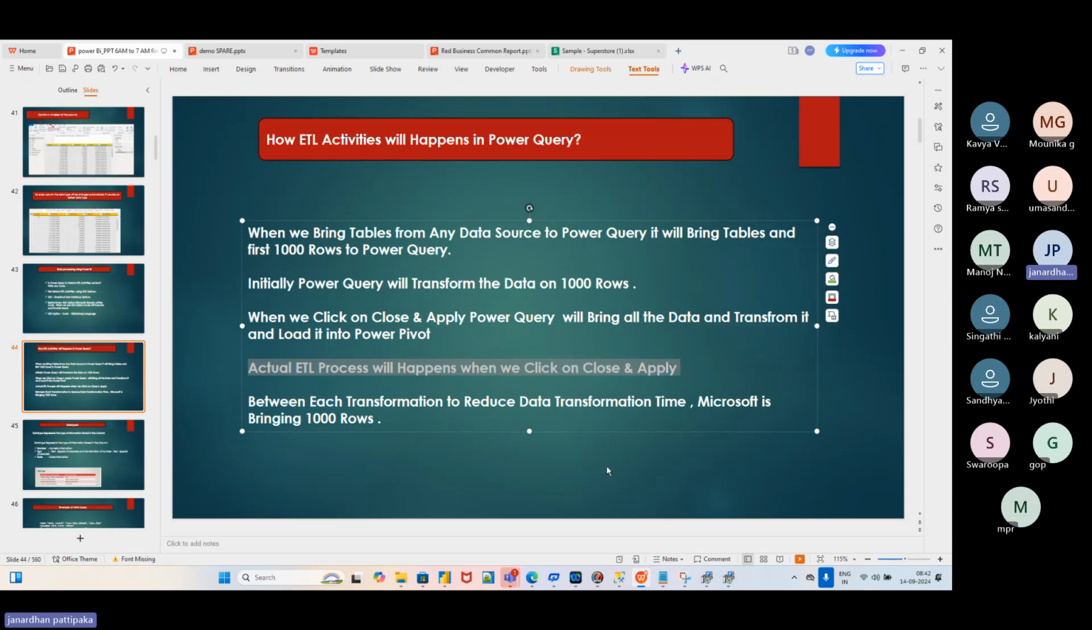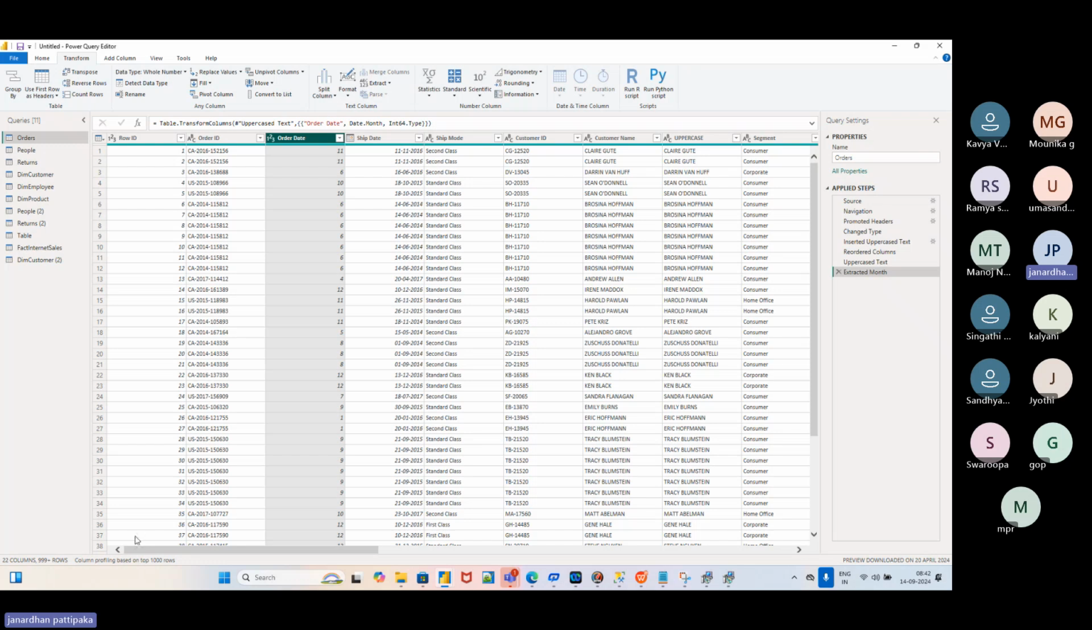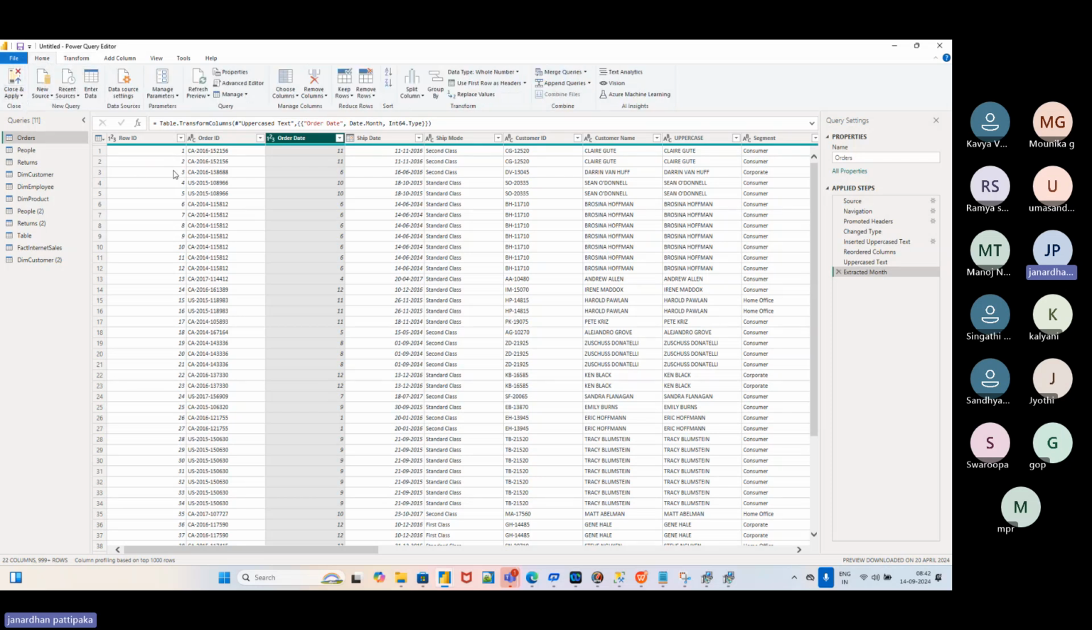Why is Microsoft doing it like that? Between each transformation, to reduce the data transformation time, Power Query brings only 1,000 rows. What happens if 1 lakh rows are brought directly here and you make the transformation? It will increase the load on your Power BI Desktop and your report performance will be hindered. That is the reason it initially brings the 1,000 rows, and once you click on Close and Apply, the remaining data comes from the backend, and the transformations take place based upon the first 1,000 rows.